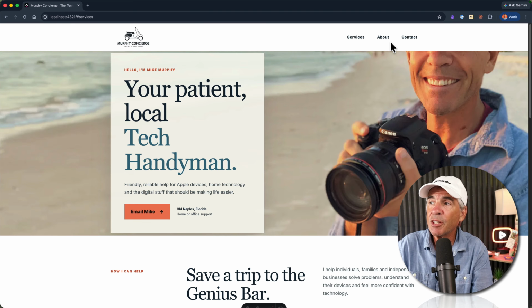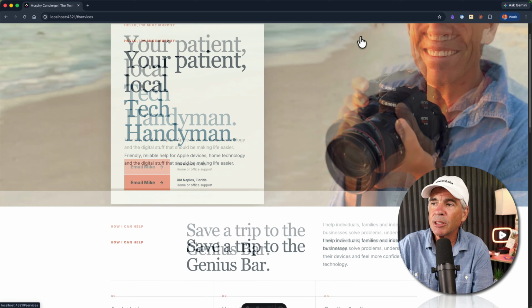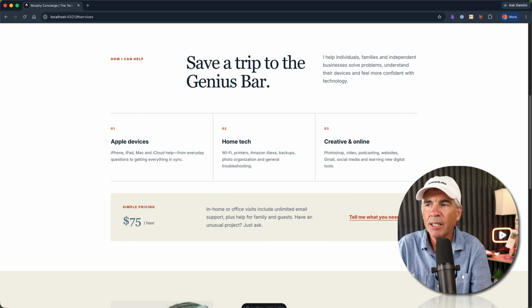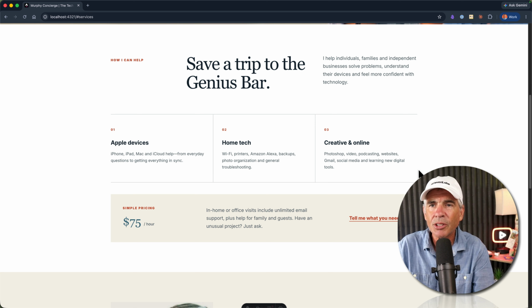There's a little navigation menu at the top. I'll click the services, see what happens. Okay, it drops me down into this section. Oh, I love the typography. It's nice and clean. The colors are nice.